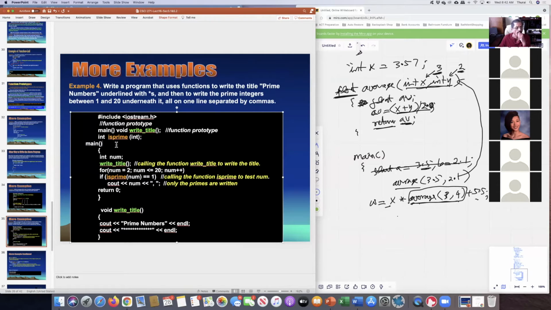Okay, in the main program, num is an integer variable. I'm calling writeTitle. See, writeTitle is not going to return anything. I just have to call it to get the title written on the output screen. So that's what this is doing. This function is not returning anything. That's why I just make the call and move on.